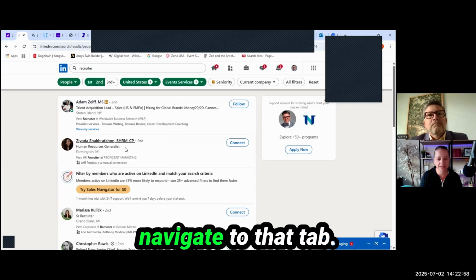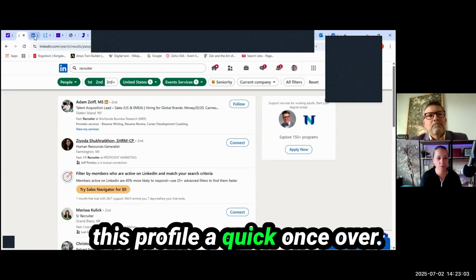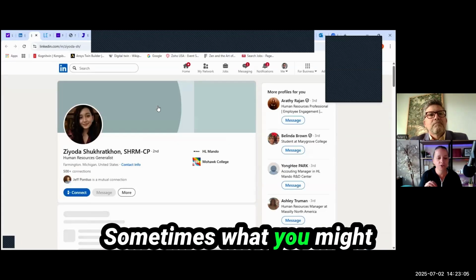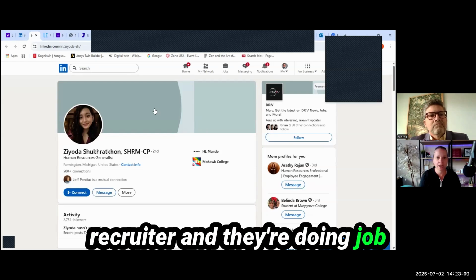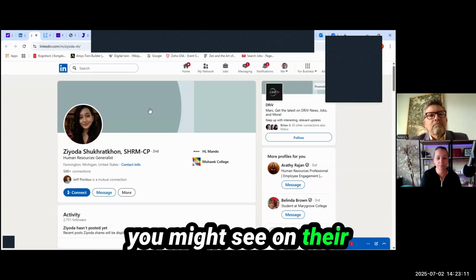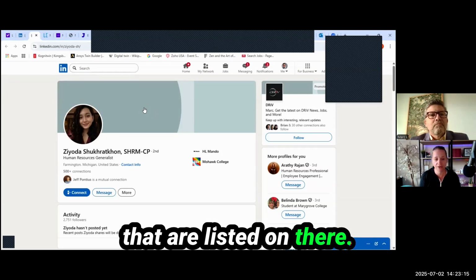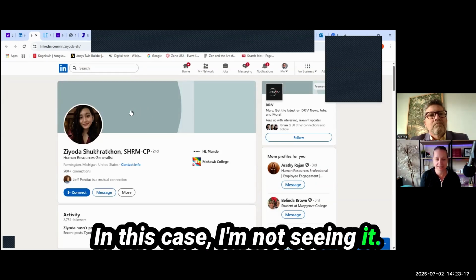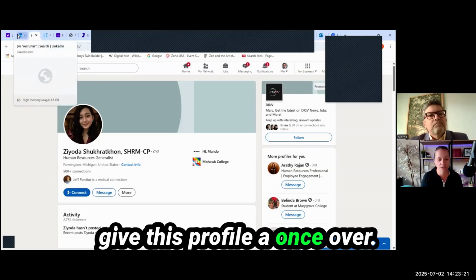And then if we could navigate to that tab, what I'm trying to look for here is we're just going to give this profile a quick once over. Sometimes if an individual is a recruiter and they're doing job postings through LinkedIn, you might see on their profile "hiring for," and they'll have the job postings listed there. In this case, I'm not seeing it. So the second thing I would have you do is give this profile a once over.